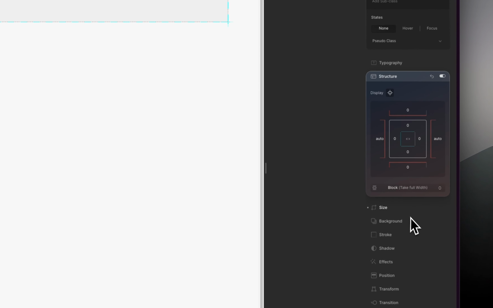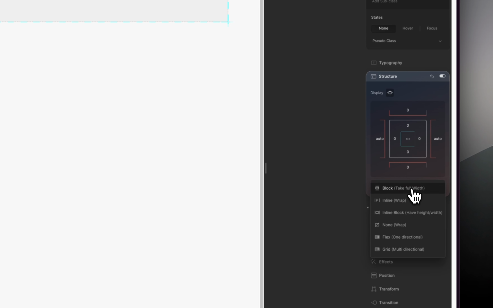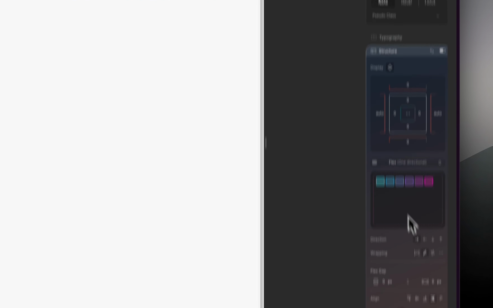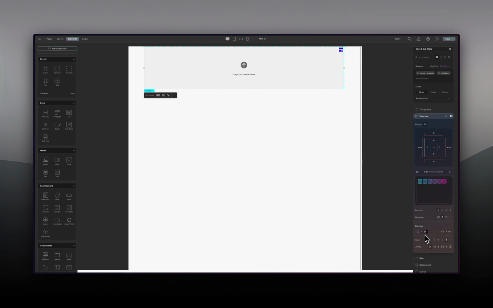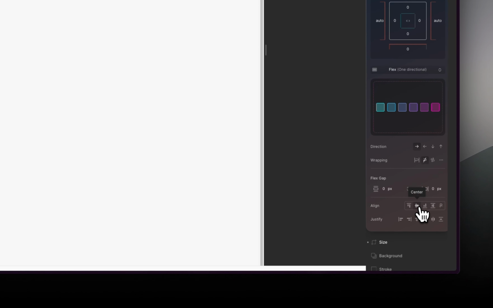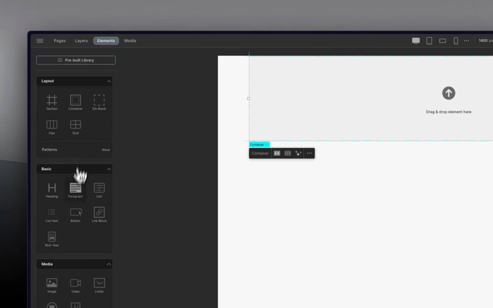So structure is where you can find your layout option. So what we want to do is flex, and then for flex we want it to go in a row, do no wrap, and then for this we're not going to touch anything here, and say space in between and center it like that. Okay, so that is done.